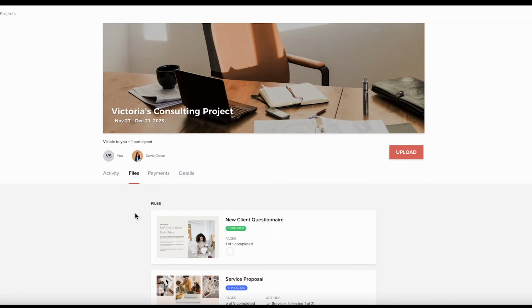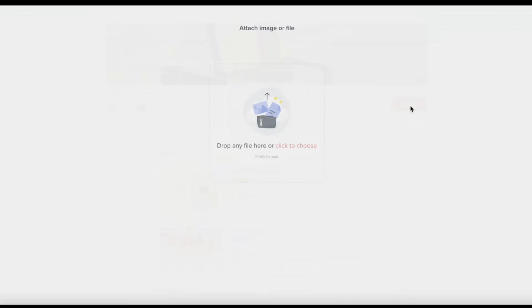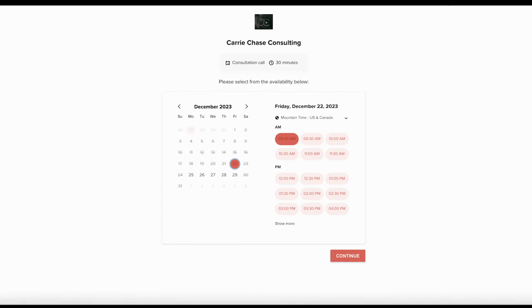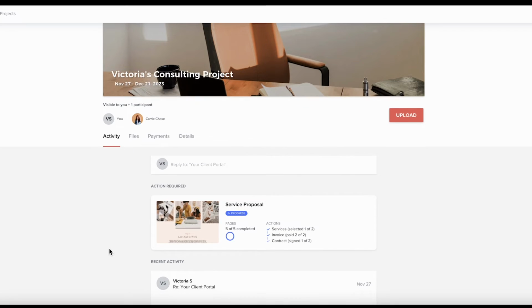What they can do is use the portal to find and access files, upload documents or images, make payments, or change their payment information, schedule meetings, and also respond to your emails. This is in addition to being able to do all of that over email.